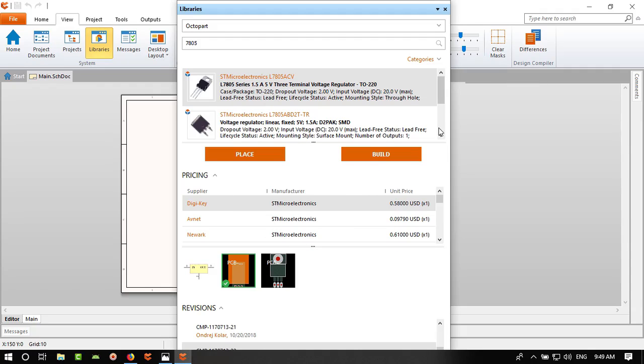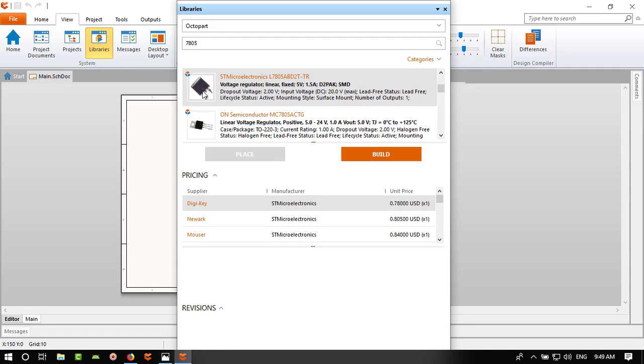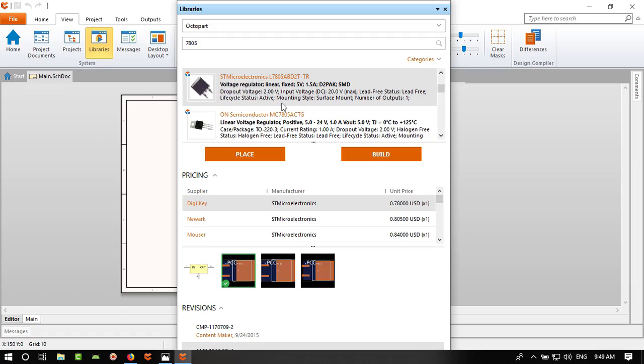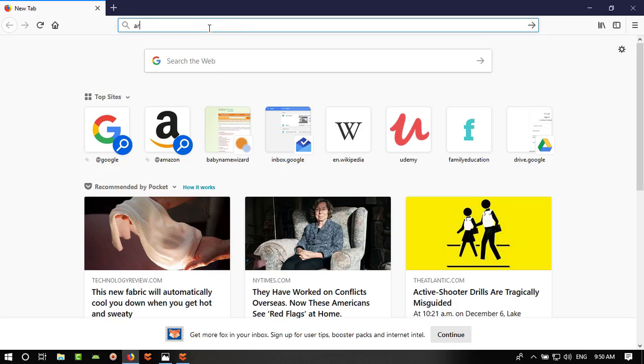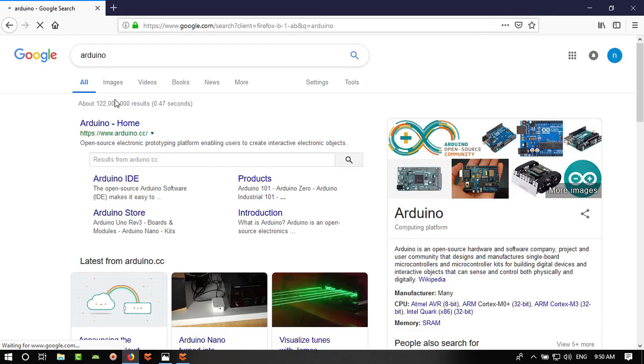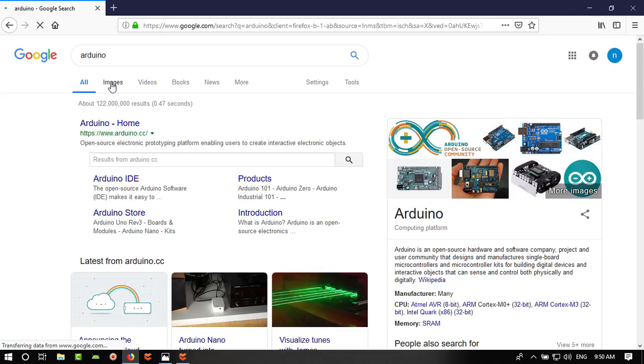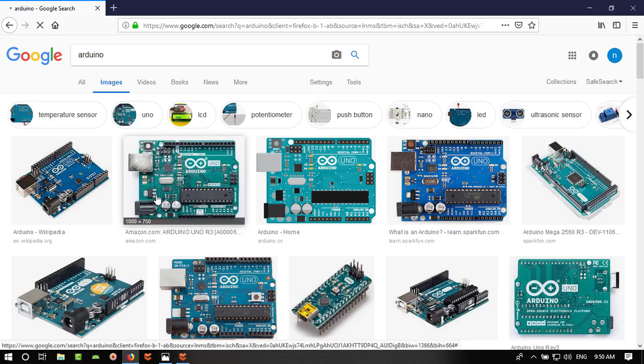You see, in here I can just select another one, and you see their package. I want to use SMD because SMD is so much cheaper to manufacture. So why did I want to use LM1117? I will show you. If you search Arduino and go to images, you can see that they use LM1117. Why do they use it?